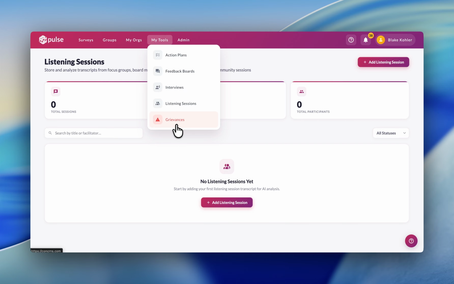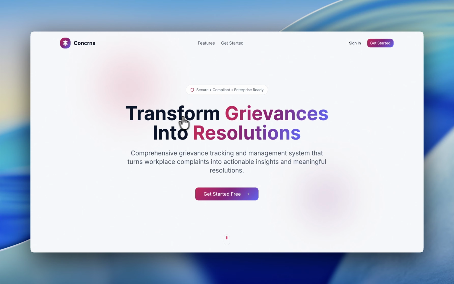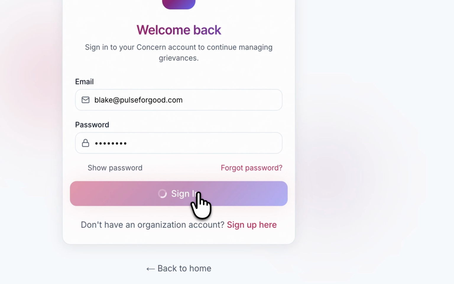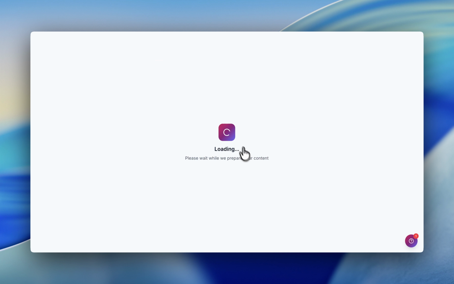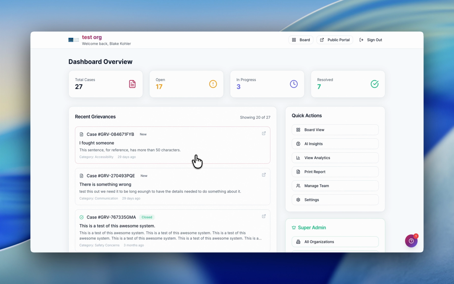It's completely free, up to 20 grievances at a time. And if you're a Pulse for Good customer, it's completely free for as many grievances as you may have. So if you have a group that can't afford Pulse but wants to use the Concerns platform, they're more than welcome to do so. You can come up here and select Grievances. It's going to open Concerns. Inside of Concerns, you're going to be able to sign in, log into your account, and from here, be able to see all the grievances that people have submitted.